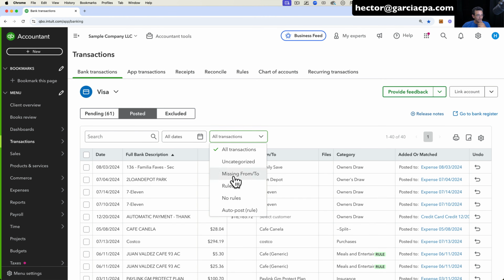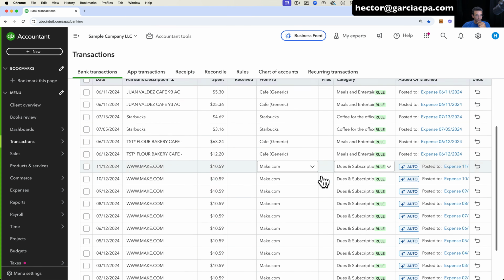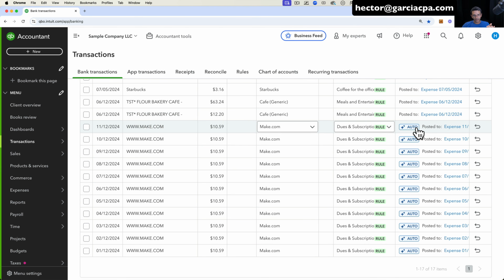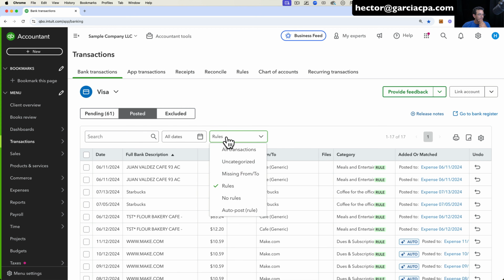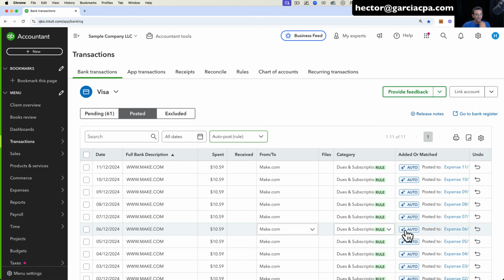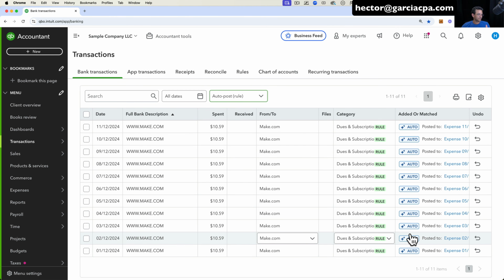Now, the filter allows you to see the ones that were entered by rules, and this is both automatic rules and non-automatic rules. And then we have the auto post, so only the rules that were automatically posted. So accountants, we go back and look at this a lot and see what is being posted automatically and just auditing that to make sure that that is accurate.